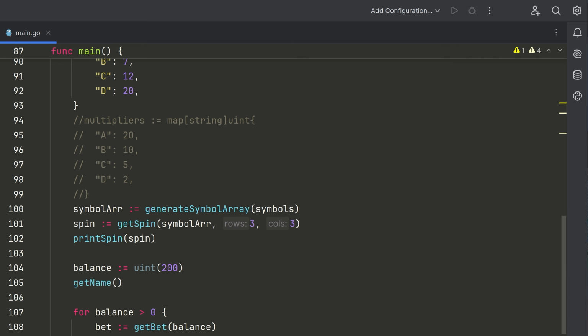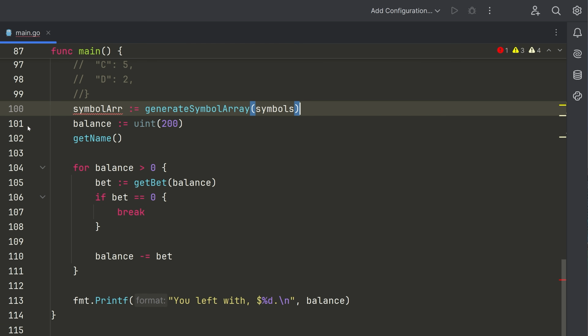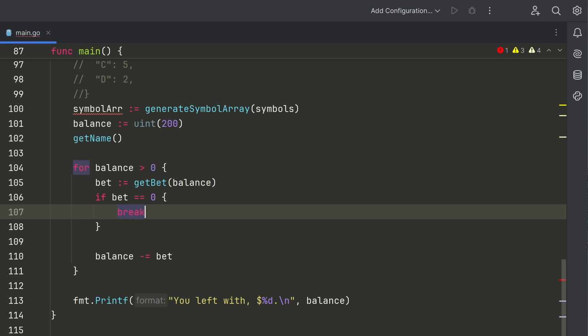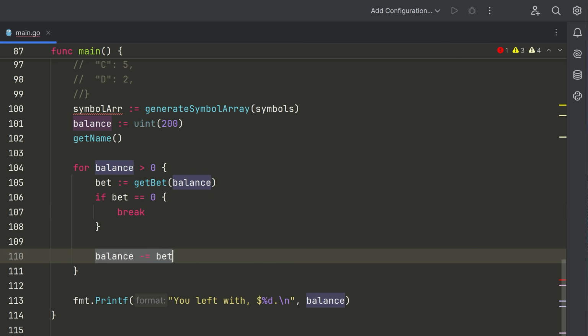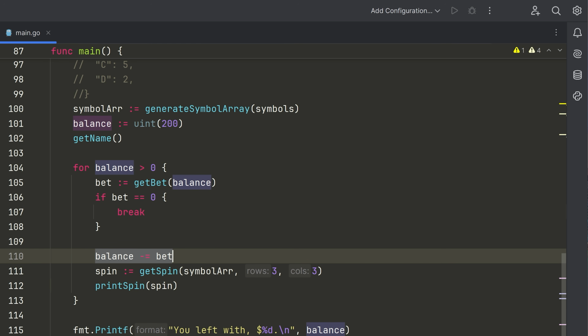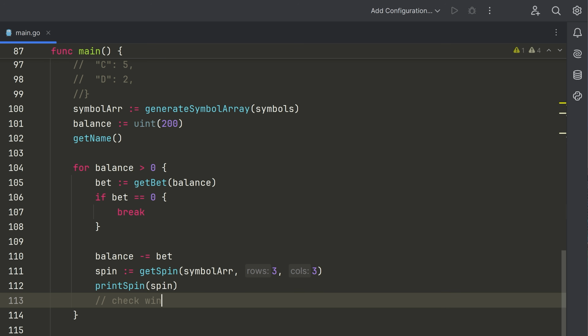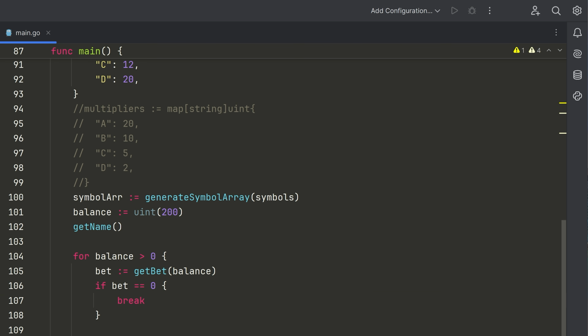Okay, so we're going to go to our main function here, and we're going to take this spin logic and move this down. So we have for balance greater than 0, and we're going to subtract the bet from the balance. And of course, if they bet, we now need to spin. So after they do this, we're going to spin and print the spin. And then here, we're going to check if they win and update the balance. But for now, I just want to run this and spin it a few times.